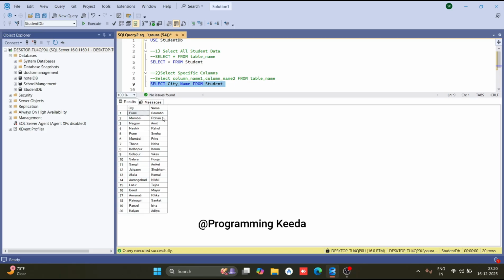So SELECT name and city FROM student is used when generating a report or dashboard. We are using a simple select query. Always select only the data you need. It improves your query performance and makes your result clean and readable. So in this second query we have learned select specific columns from a table.